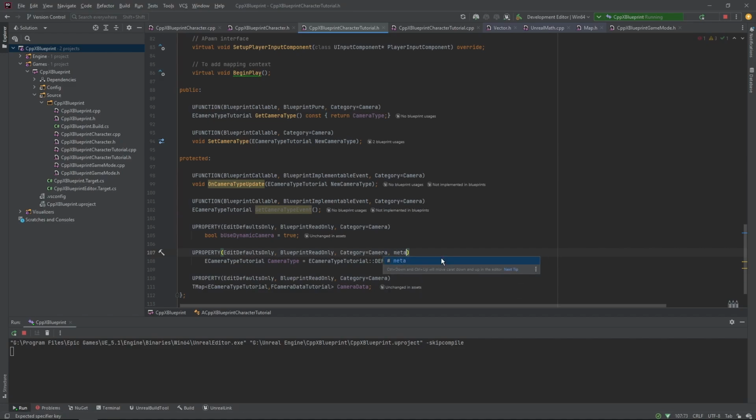something called meta, which are going to be different metadata for the field. And the one that we want to use is the EditCondition. So as the name says, it indicates whether we can edit or not this property depending on a boolean value. And the boolean value that we're going to use is this one, the bUseDynamicCamera.